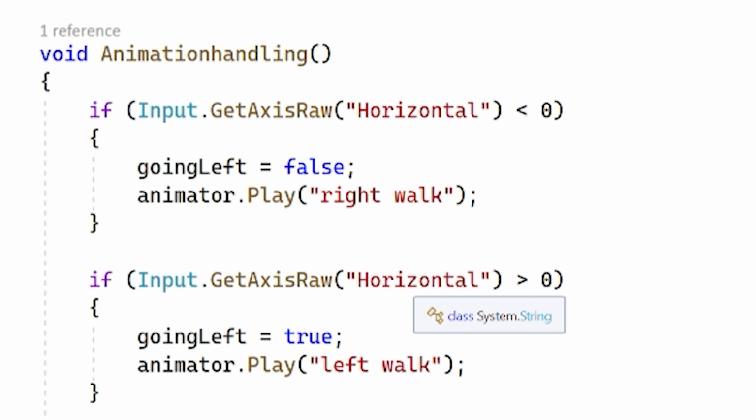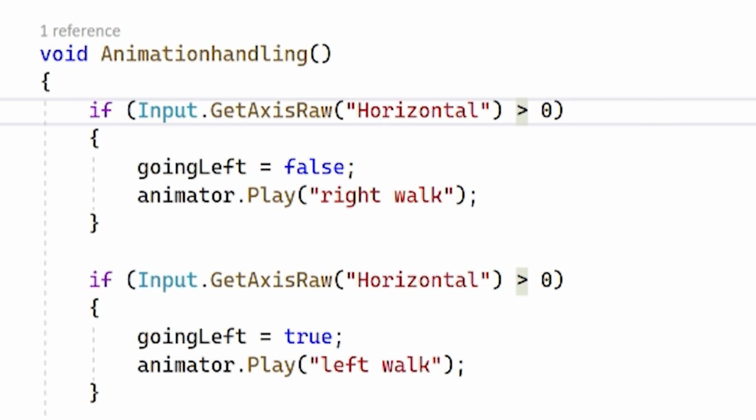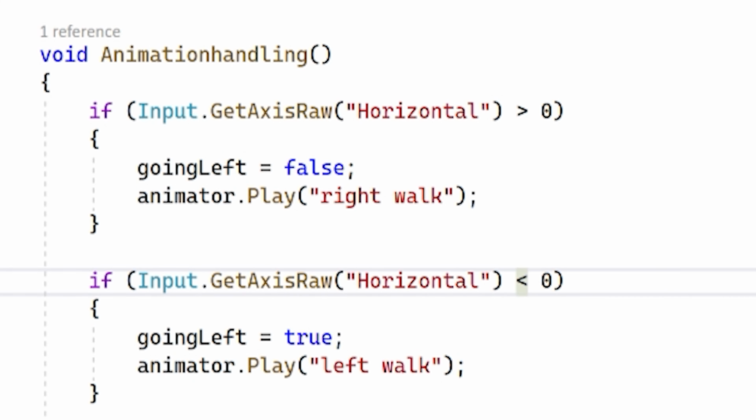So quick little editing thing here. I messed up the left and right directions. So you're going to want to change these around to being the other way around.